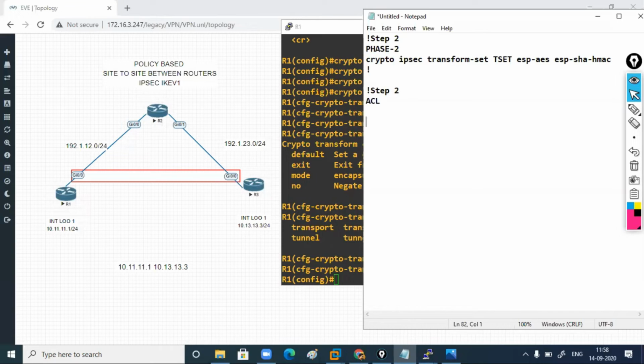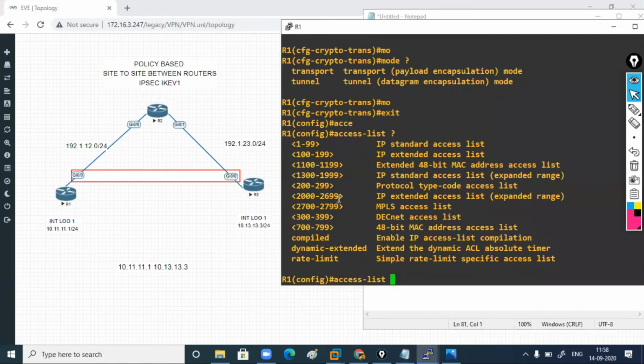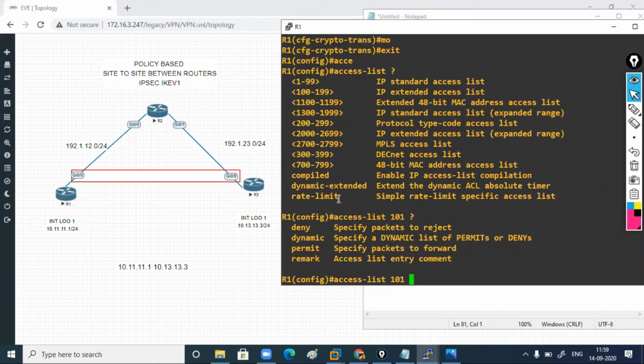So what is our tunnel traffic, guys? Our tunnel traffic is to communicate between which IPs? 10.11.11.1 and 10.13.13.3. Okay, so ACLs you can define again in two different ways. Either you can go with the numbered ACL or you can go with the named ACL. Do not define the standard ACL, define the extended ACL only. So I'll say access-list and press the question mark. Now I would go with the numbered ACL. It's up to you how you want to define.